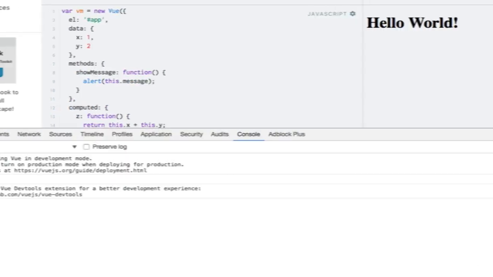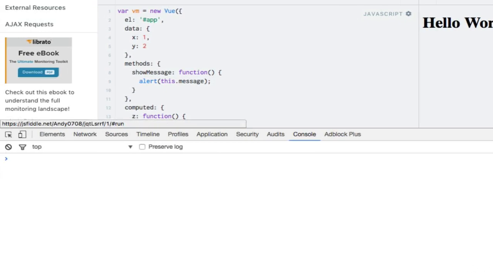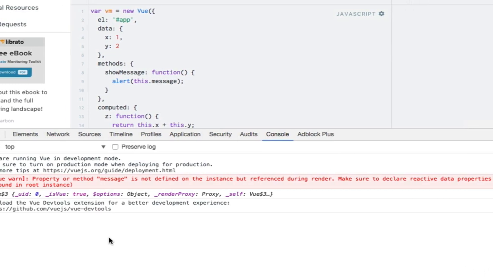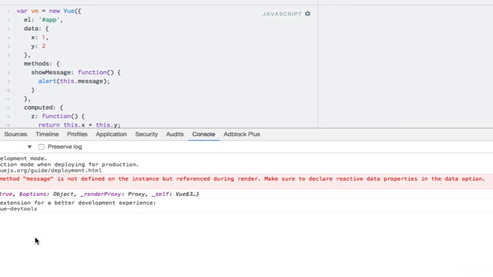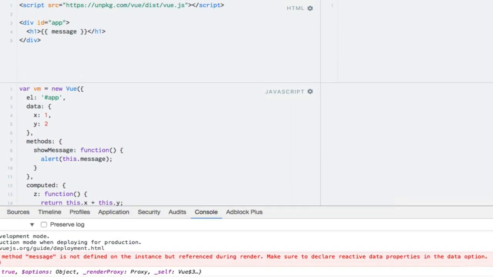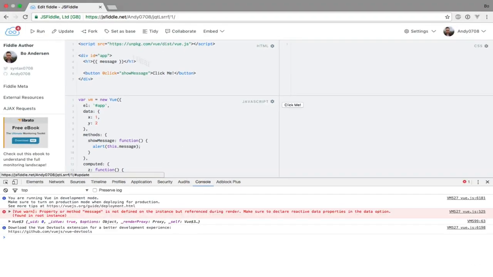Then I'll open up the console and run the code. And if we take a look at the console, we'll see a warning that we are using a data property that is not defined on the Vue instance. It also states that we have to declare it within the data object. Before doing so, let's see something interesting by adding a button that invokes the show message method when it's clicked. So up to the template, add a new button, just some default text, and a click event handler, which invokes the show message method. And run the code again.